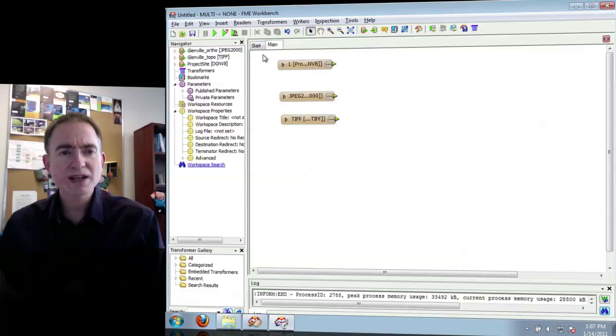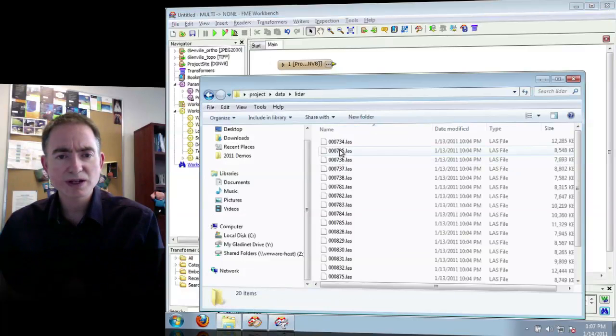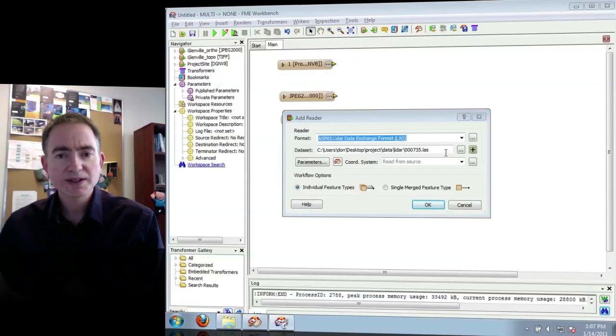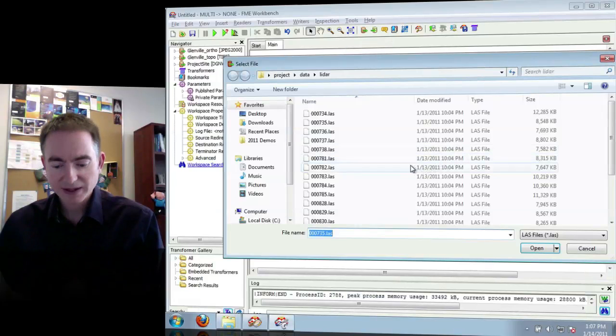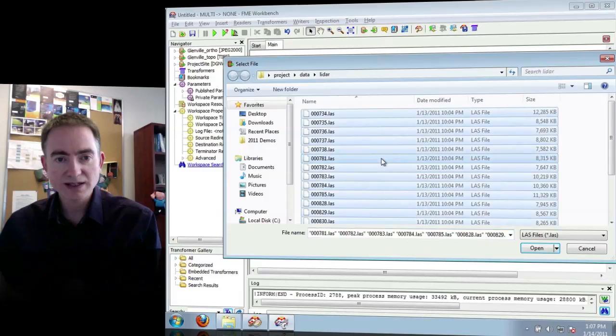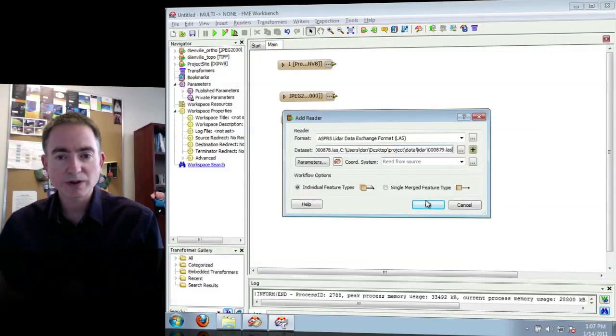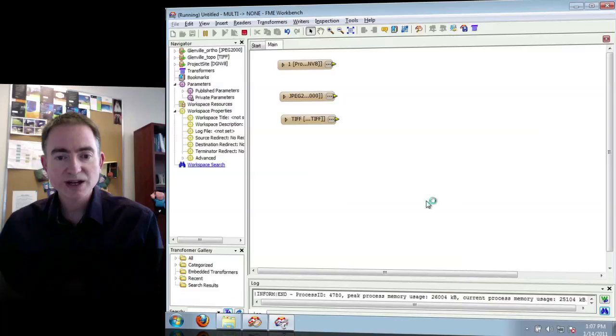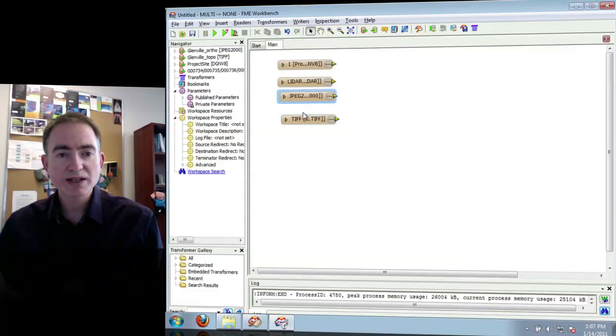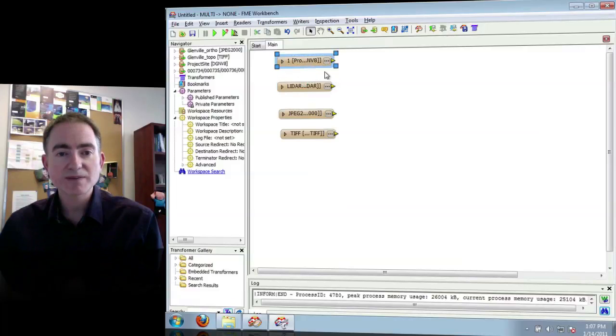And now I also need to add the LiDAR, and so probably the easiest way is just go into this directory. I'll drag one of them across, and then I'll go in here and just hit Control A, because we want them all as part of our project. So now I've got point clouds that I'm reading as full point cloud objects, 16 of them, I guess.